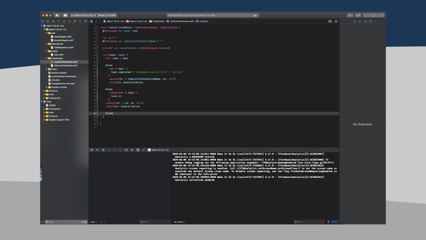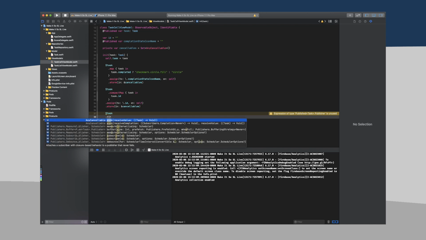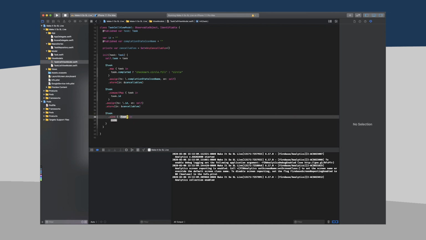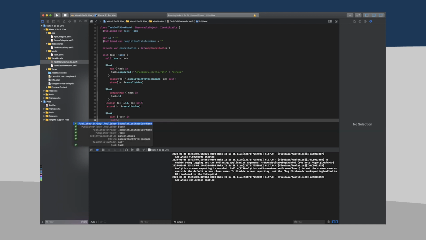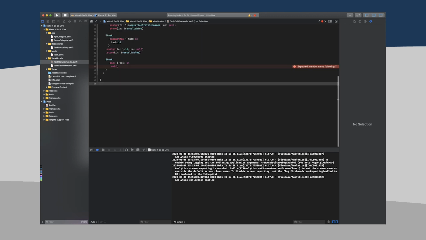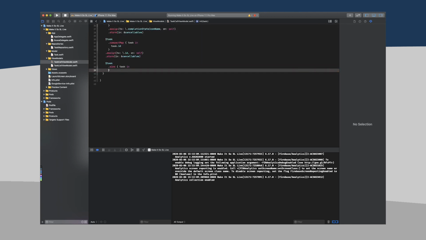So let's do this. Again, let's get our task publisher, and then go ahead and take the update and take the task and then get the repository, which we don't have yet. So we need to subscribe to the repository. So let's do that.